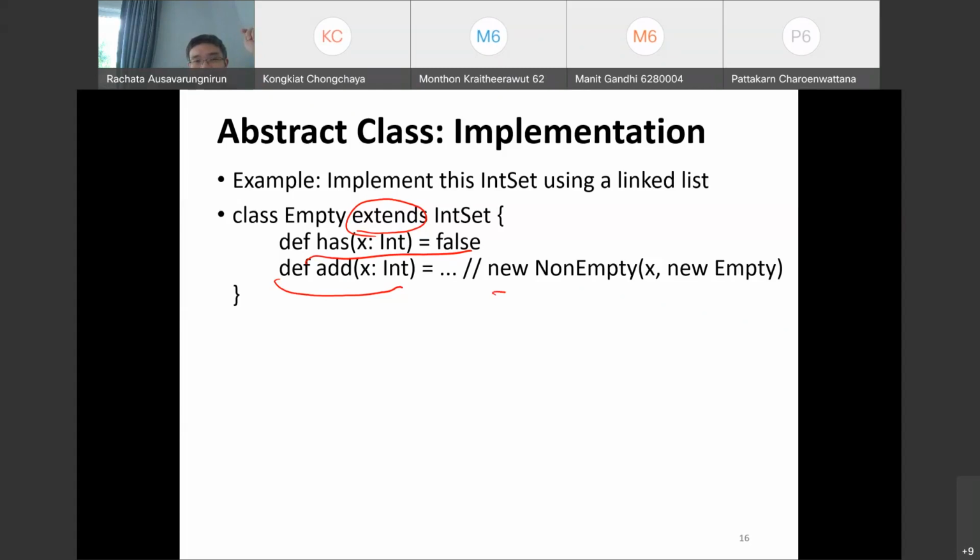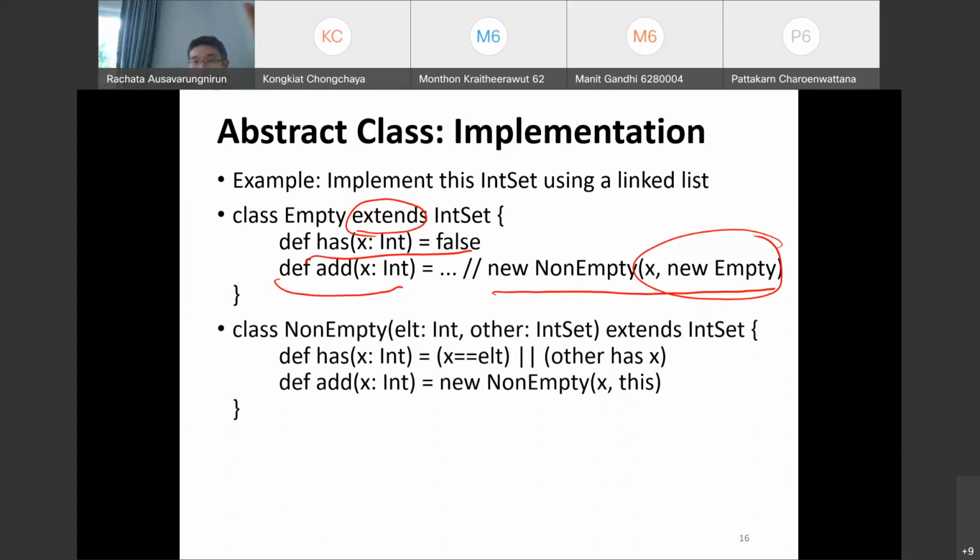So you can say new non-empty x and new empty. It's x that points to an empty set. The non-empty set, because we actually now refer to the non-empty set, is defined by the element that follows by the rest of the elements in my set. Elements and other things in my set.